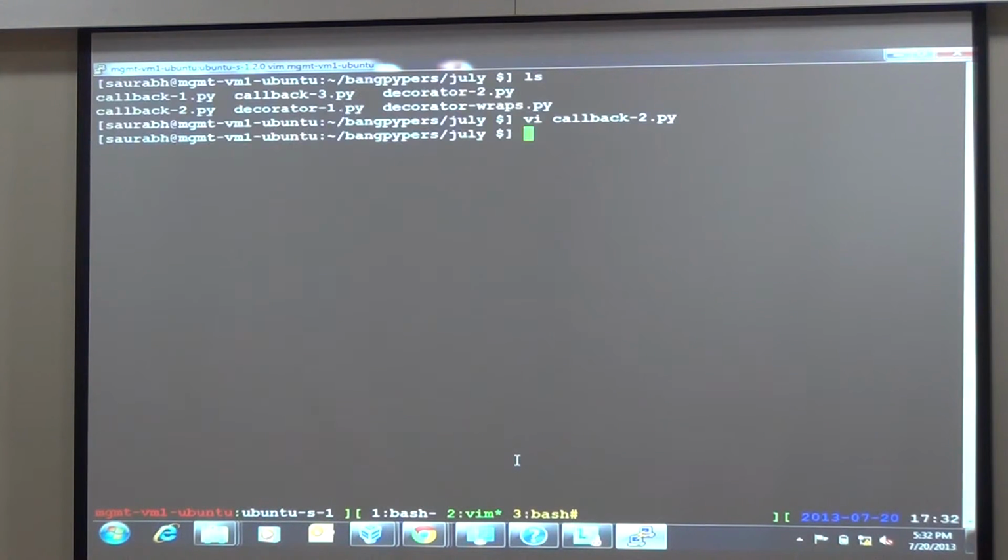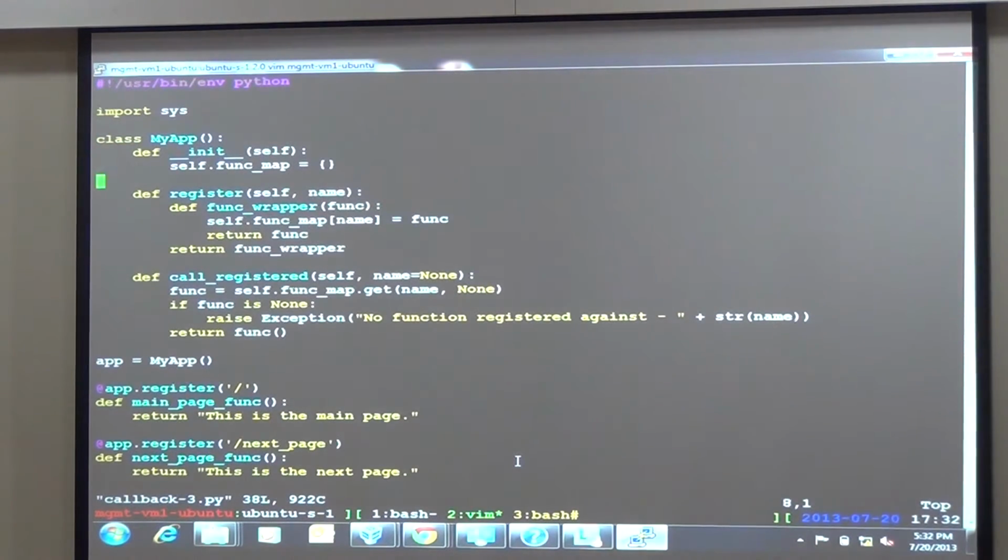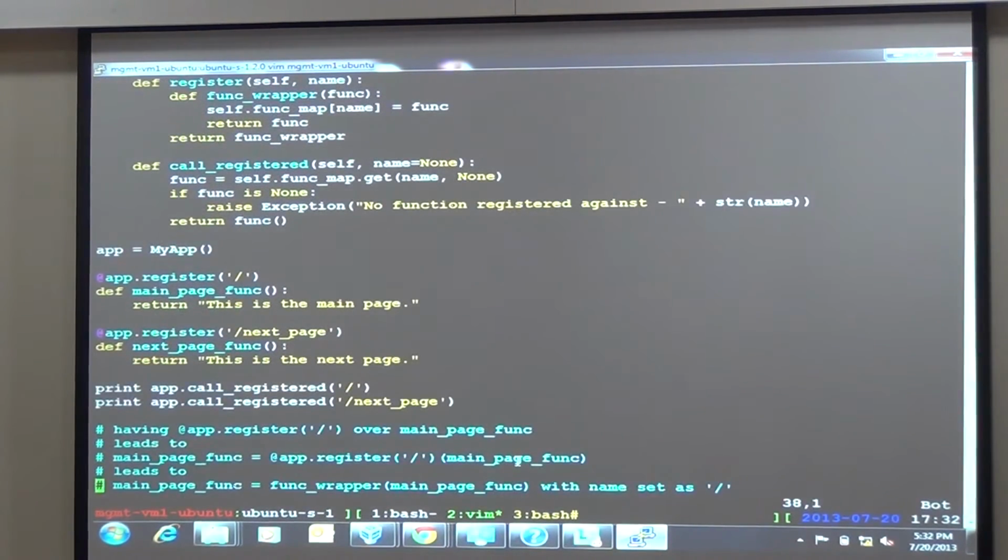Now the idea is that you can do it in a much cleaner way also. Sort of like you can do it this way also. Right now we don't have any calls here registering. We are not registering anything. We just wrote the function and said register it with slash. We wrote this function and said register it with next page. And when we call register, it automatically does the right thing.